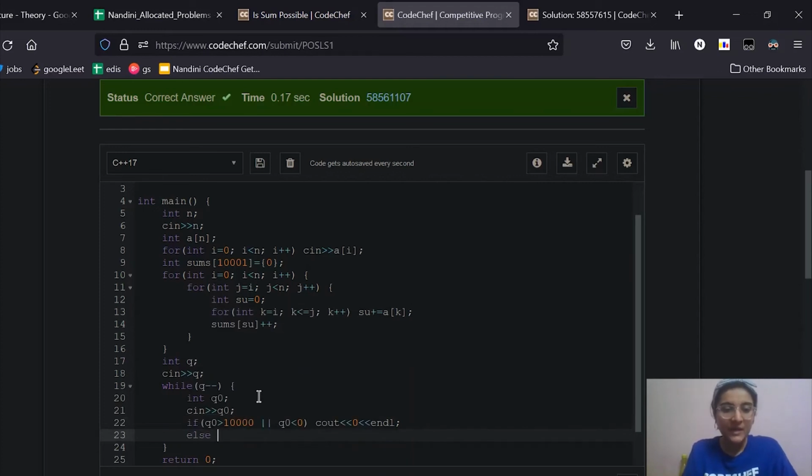Otherwise, if it is between the values of 10,000 and 0, both inclusive, then I will just access that index of the array sums and output that, because this will give me the count of all subarrays that have a sum equal to q0, which is my current query.